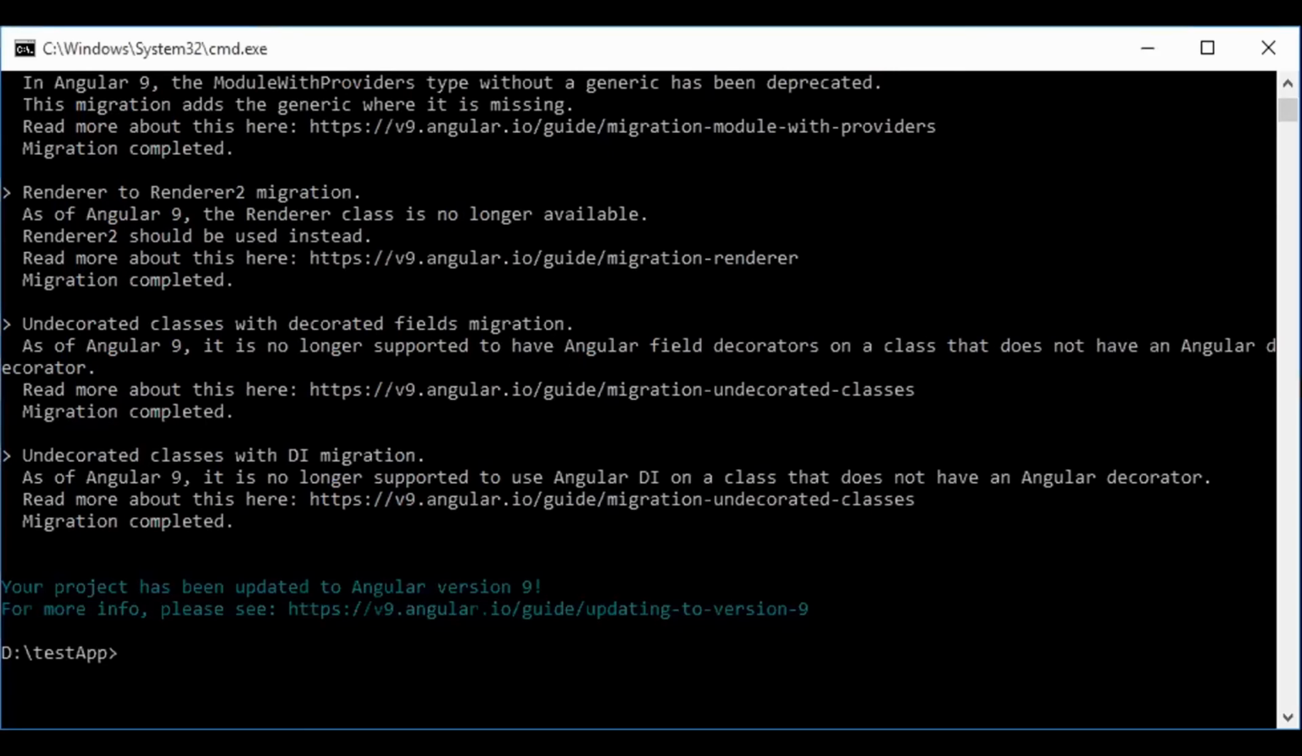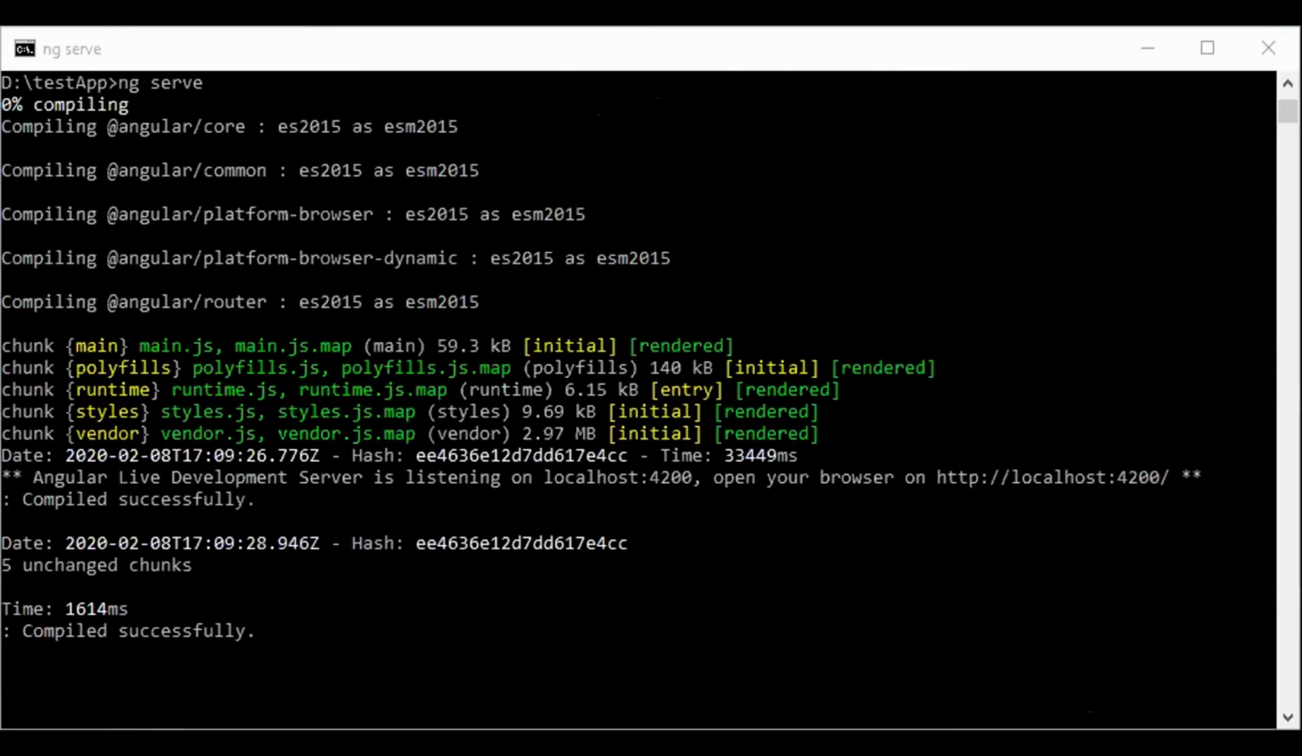Now let's run the command ng serve. Now you can see the size. So it's a drastic change. You can see here it's like half of the size of Angular 8.